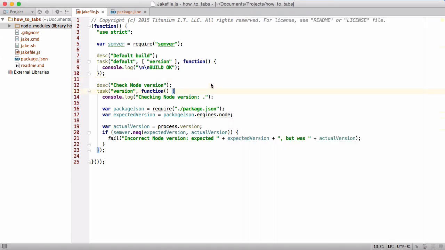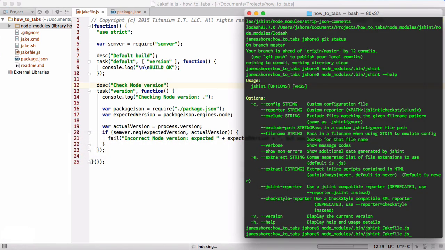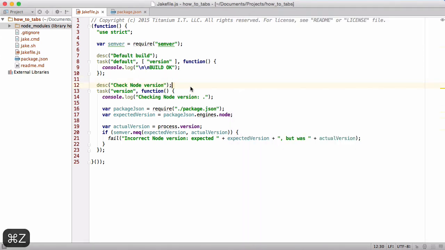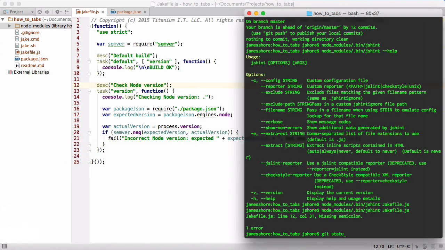Let's try breaking something. I think JSHint will complain if we leave out a semicolon. Let's try that. Yeah, there we go. It complains line 12, column 31, missing semicolon. So there we go. JSHint is working.